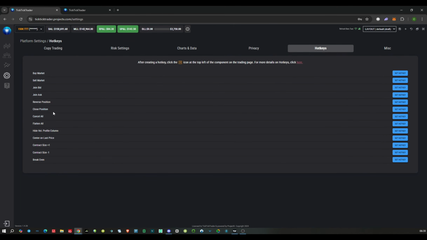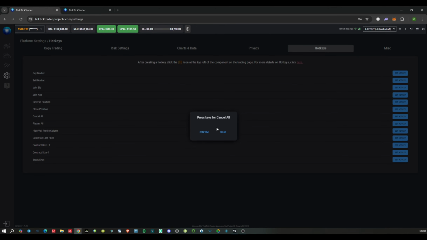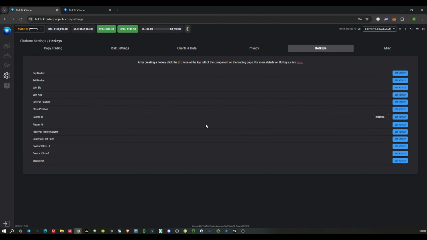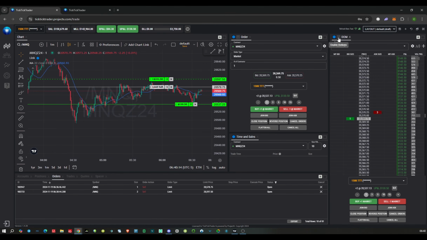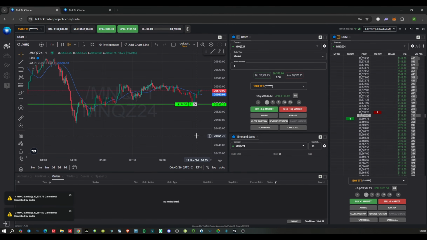Hotkeys, I'm going to show you how to use it. To cancel all, I'm going to set a hotkey. I'm going to hold Control and space bar, confirm that. So that's my hotkey for cancel all. Going back to my trading, I'm going to need to enable hotkeys either here or here on my DOM. Let's say it's enabled. So now when I press Control space bar, it will then cancel my orders. Let's see, everything cancelled. Excellent.